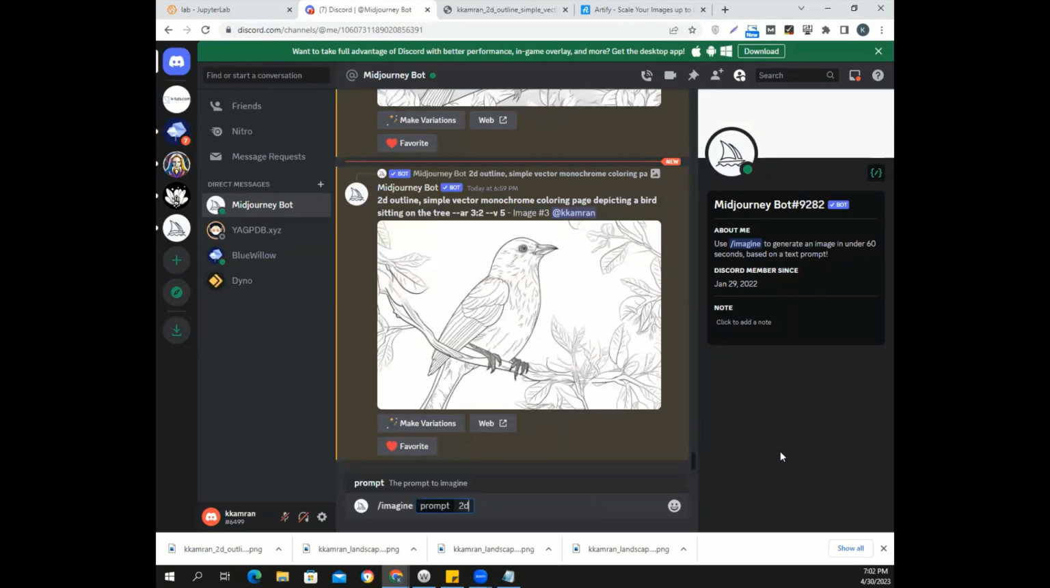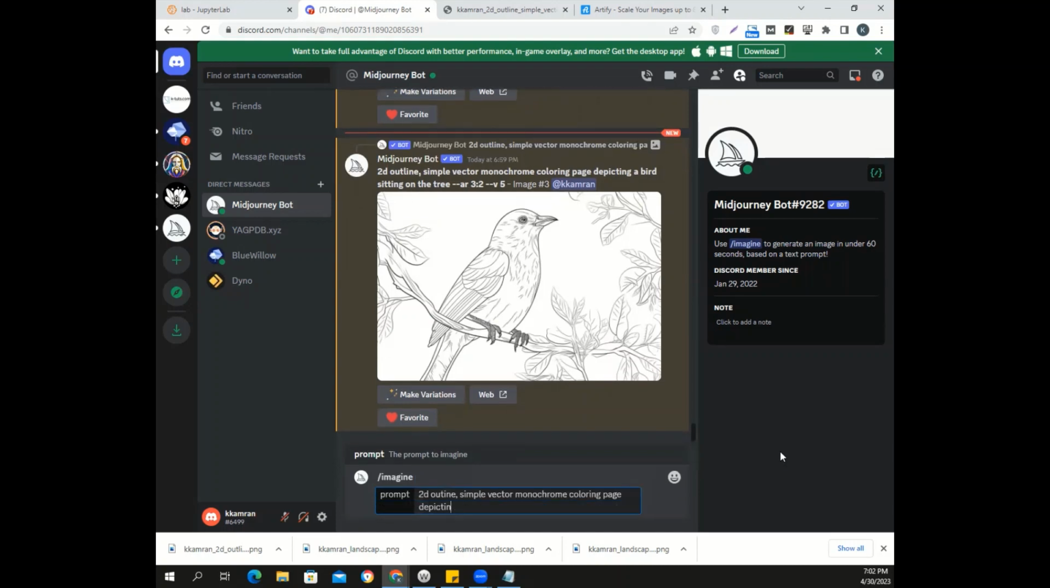I want to do 2D outline, simple vector, monochrome coloring page depicting Batman and Superman fight, dash dash AR view issue 2. Come on, that's all.